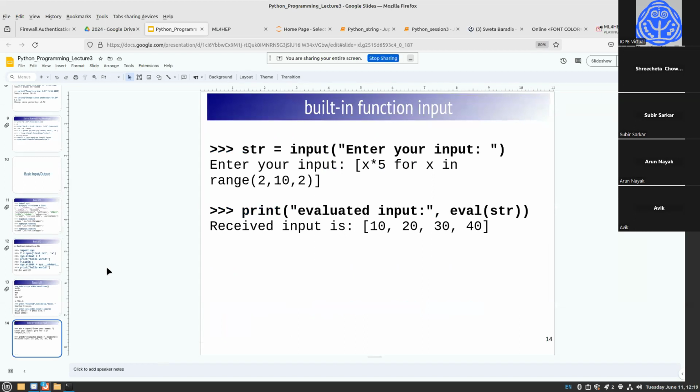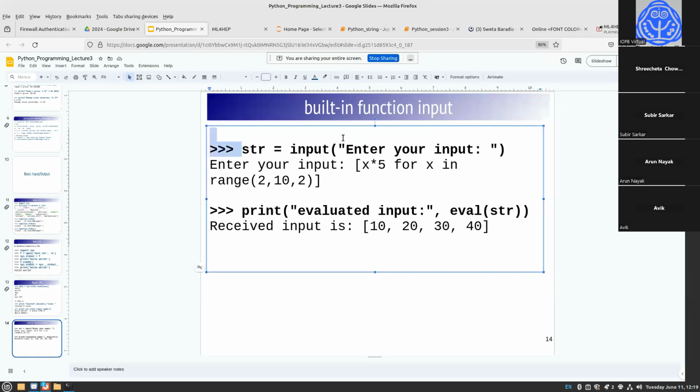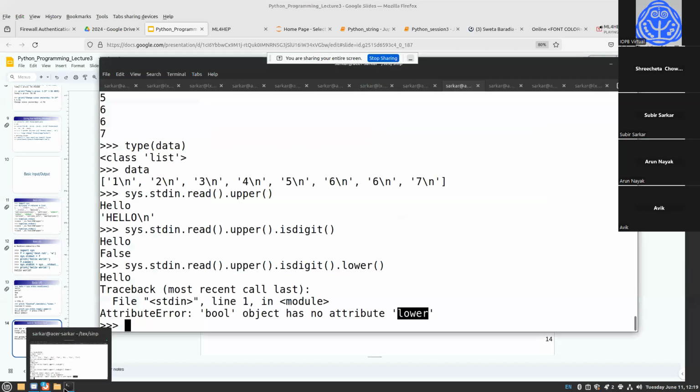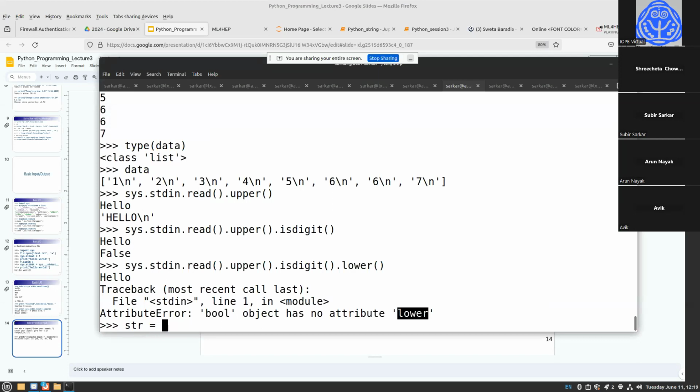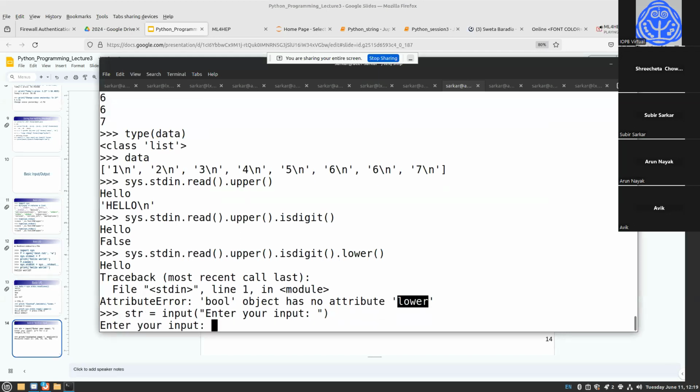Okay, so eval, another very interesting example of eval, which I forgot yesterday, is that you can now take input from the terminal. So let us do it. Again, I will use the terminal. Let us say I have string, and there is a default inbuilt function called input, and let us put it like this: enter your input. So if I do that, it waits for me, enter your input, and waits for me.